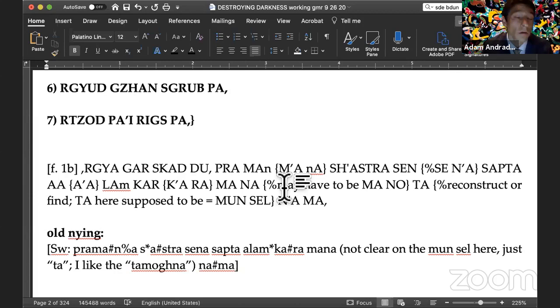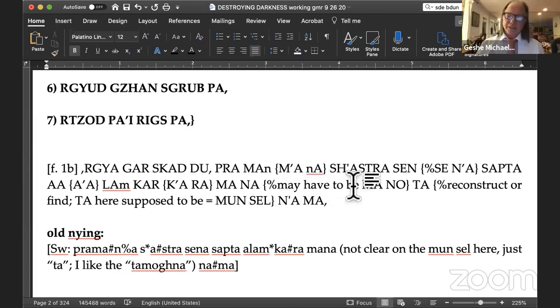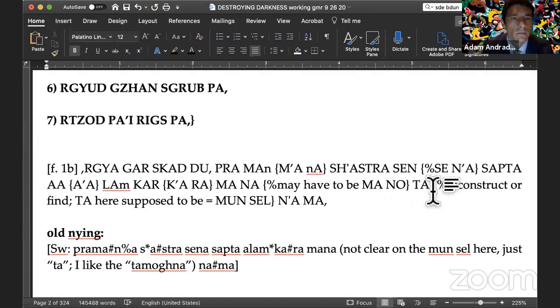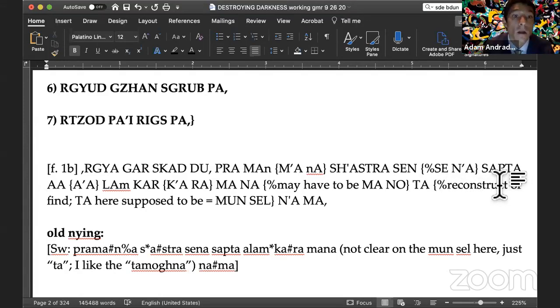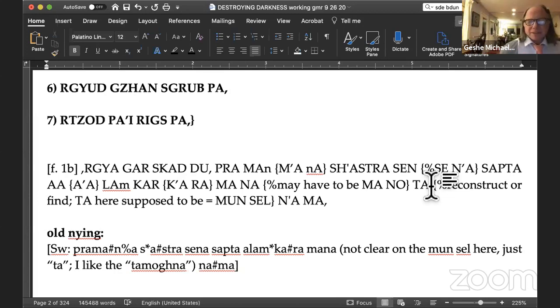Valid, correct, accurate. Good. What's Shastra? Classical commentary. What's Sena? Sapta is 7, no, that's a volume. Sena means group, a collection. But remember, Nick, we had it as an army group, right? So the collection of 7 classical commentaries on accurate perception.